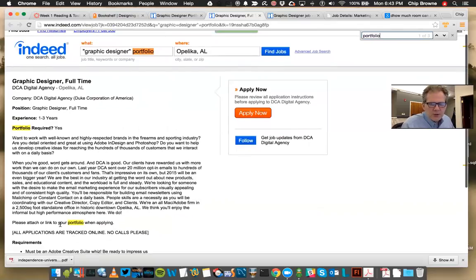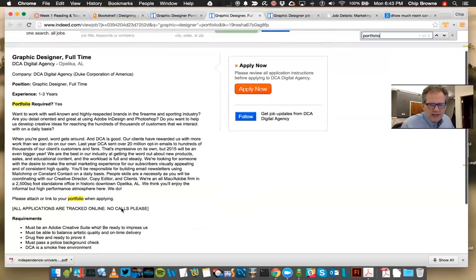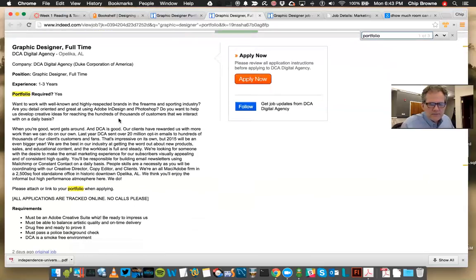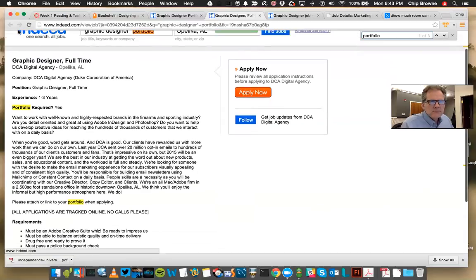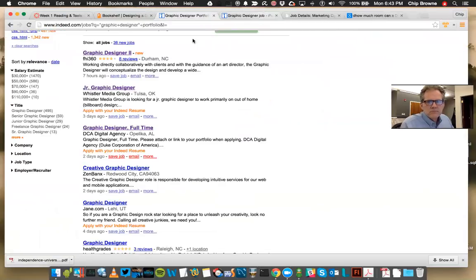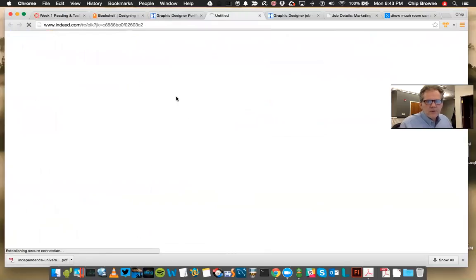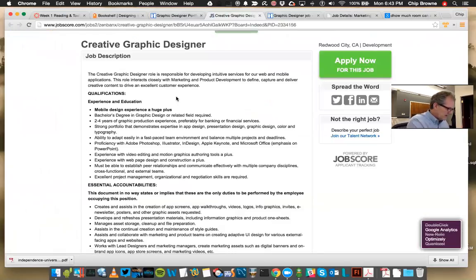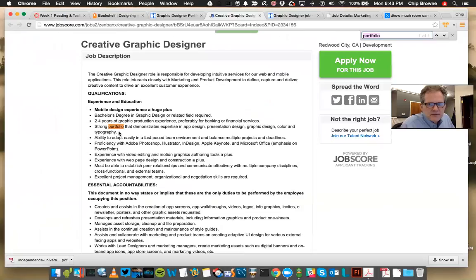See here, please attach or link to your portfolio when applying. So they think electronic or link. "Strong portfolio that demonstrates expertise in app design, presentation design, graphic design, color, and typography." I like those. I'm going to keep them.